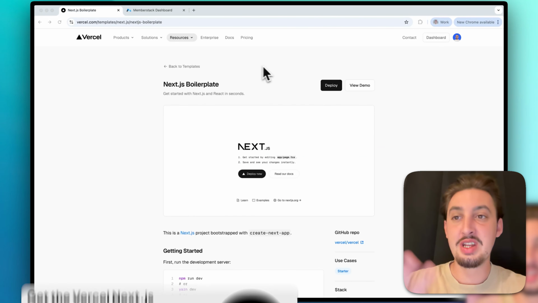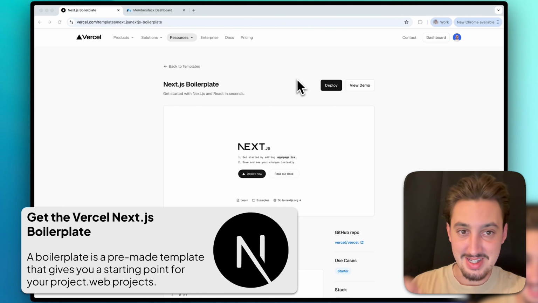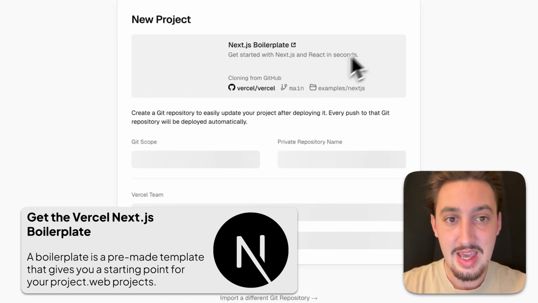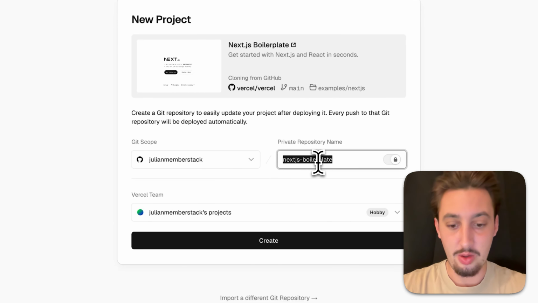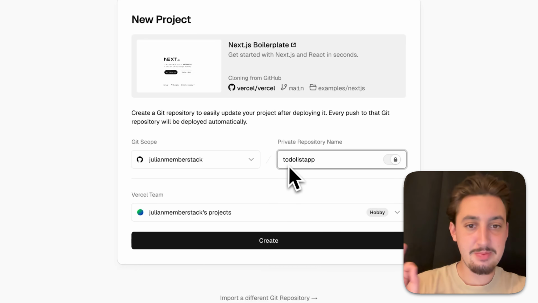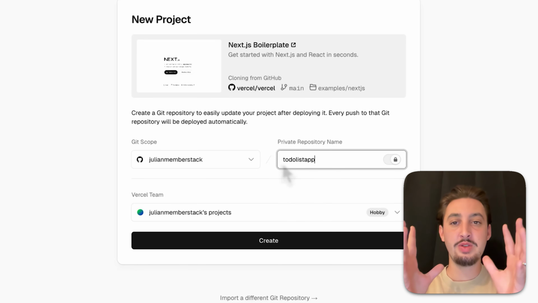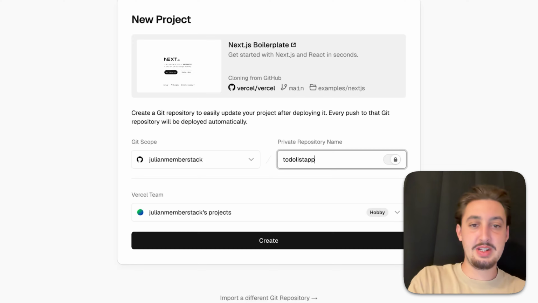So, first things first, I'm starting with the Next.js boilerplate. Link is in the description. So, I'm going to start this, and I'm just going to call it to-do list app, all one word. And I find it's best to keep this name uniform. So I am using this in Vercel, which is going to bring it into GitHub as well.